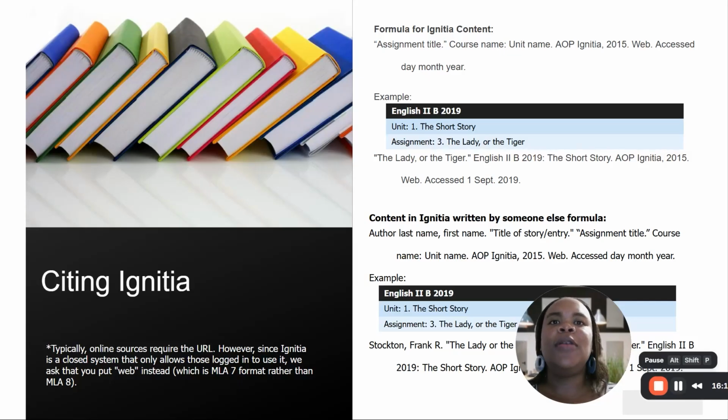Sometimes you may find that you want or need to cite directly from a lesson in Ignitia. Since Ignitia is a private, closed source, you won't find any information about how to cite it online. So we've created a method for you. Creating a works cited entry for an Ignitia lesson begins similarly to other sources. If you are citing content in general, like a quote from your science lesson on volcanoes, you would start with the title of the assignment in quotation marks, then include the name of the course, a colon, and the name of the unit. The publisher is AOP Ignitia, and the year of publication would be 2015.